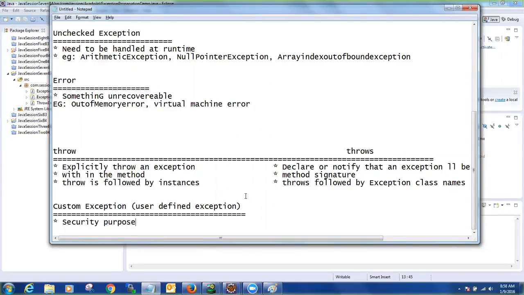Security purpose. Well, not exactly, but yes, we can achieve that also.